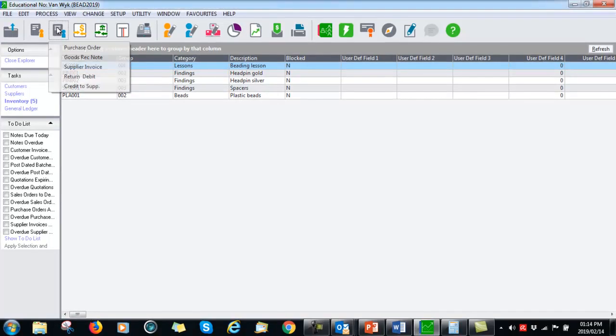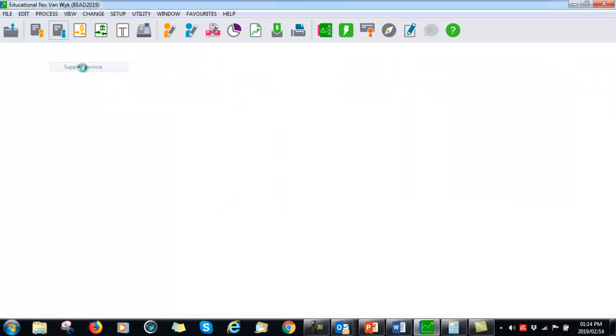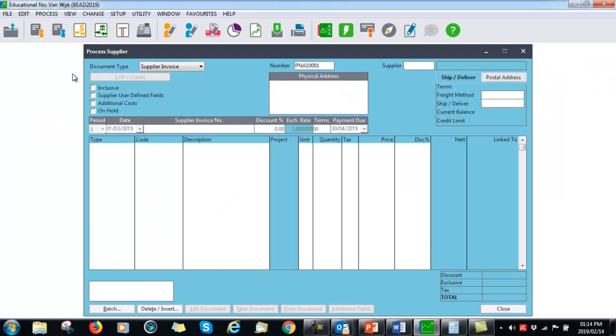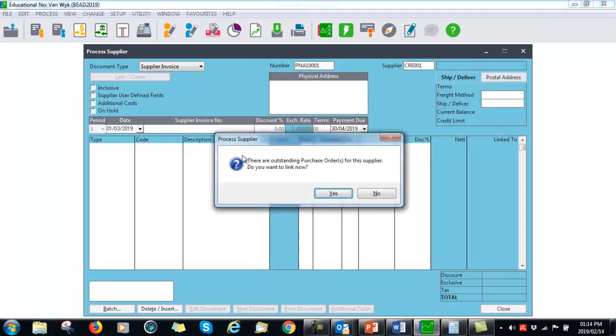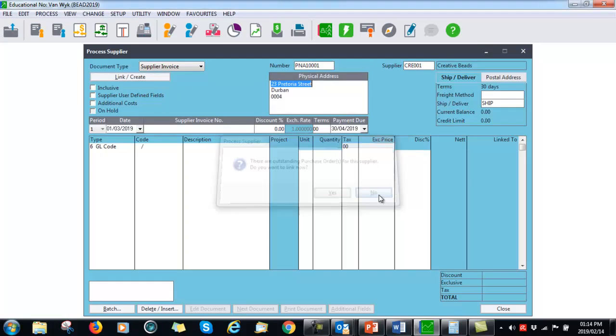So we are going to go to our supplier documents and you click on supplier invoice. At the top you're going to enter the name of the supplier. Then it's going to warn you again that there are purchase orders that you can link, which we're not going to do now because we rather want to link the goods received note.